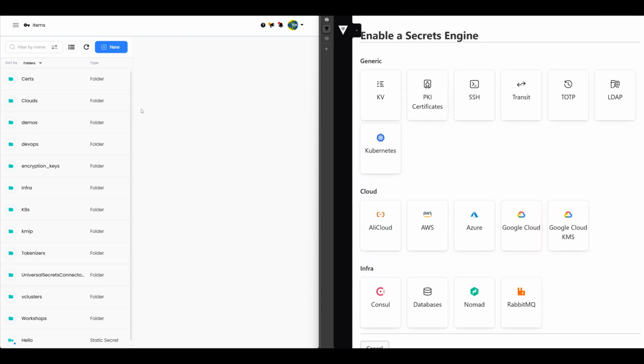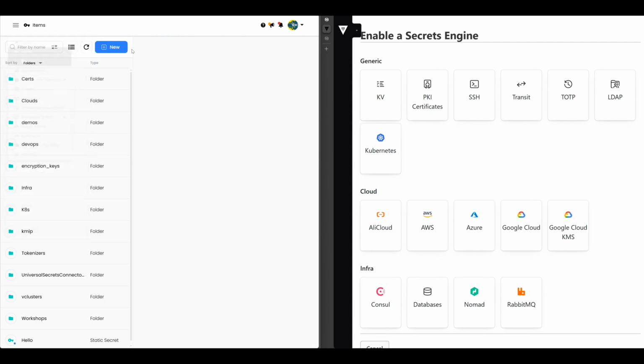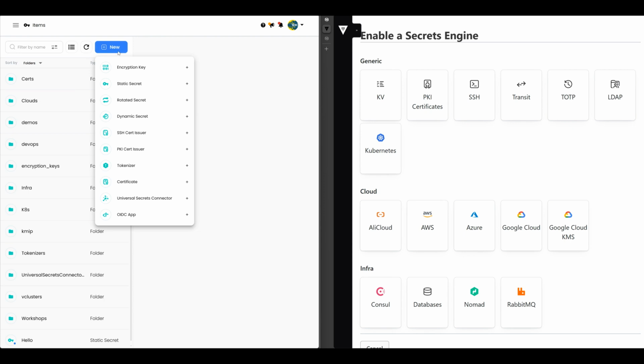Now, if we jump into Akeyless real quick and go to the top here, click on items. They're called items inside of Akeyless. So go to items and click new. You'll see quite a few. Encryption key. This allows you to create encryption as a service. You can use these encryption keys to encrypt plain text and get back ciphertext and vice versa. There's static secrets, which is similar to the KV store for any arbitrary secrets.